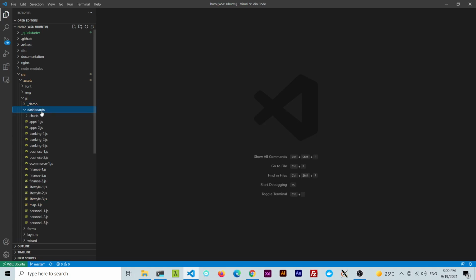So in the dashboards, you can see that you have several files here that have different names. So we have banking dashboards, business dashboards. So that gives you hints that those files are required for those pages. So that banking-1.js is the file that is used by the banking dashboard #1. So it's really easy to understand. Looking at the page file names will give you hints about the files that you need to have in your project.